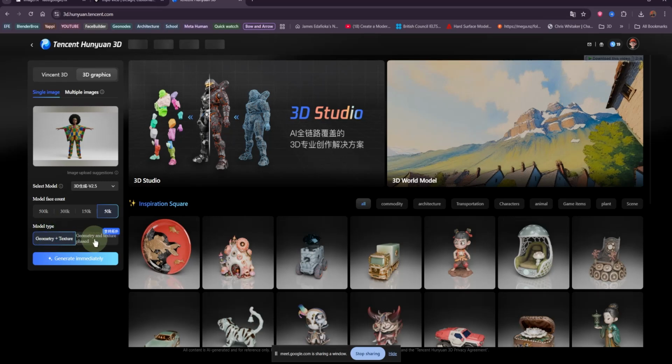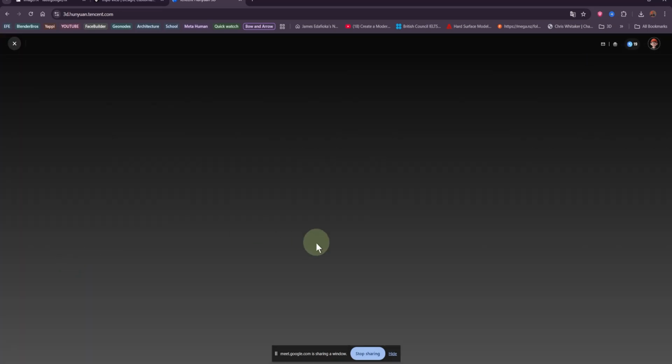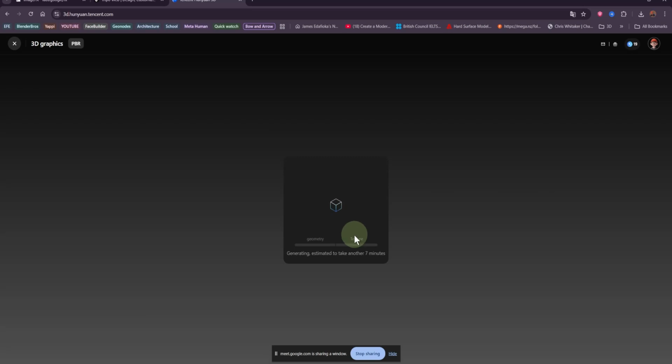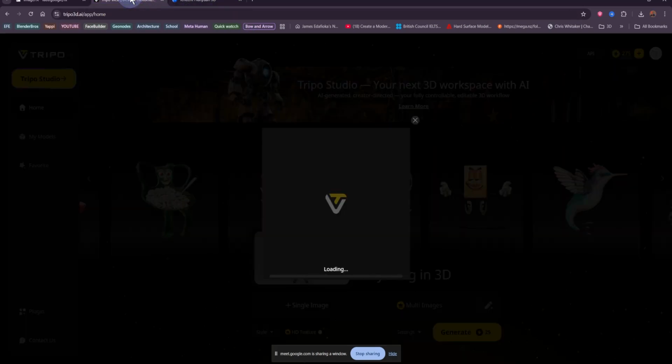So see, there's geometry and texture. Are you seeing it? Or there's just geometry. Any of them is fine. You can always mess around with it. So I'll just click on geometry and texture, and then I will click on generate. So it's going to generate while I'm checking Tripo. Tripo is loading. Tencent is loading.